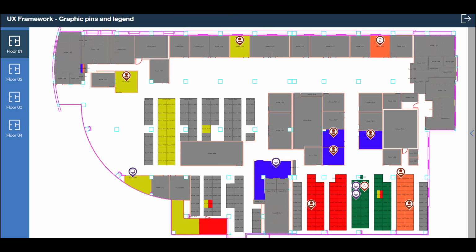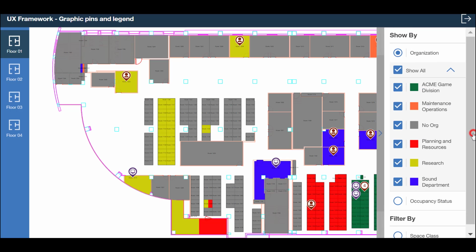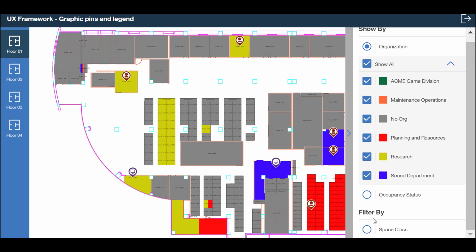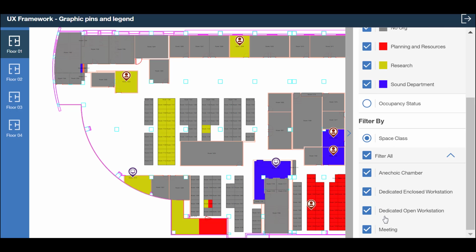Let's return to the demo app. Now I will open the legend and we see that we have the show by section and we have here the filter by section with one row that is the space class. If I click the space class, it shows all the space classes associated to the spaces in the selected floor. The filter by will filter out all the spaces that do not satisfy the selected criteria.